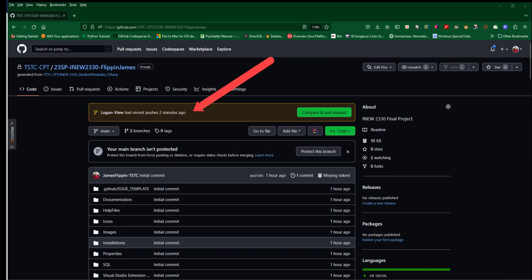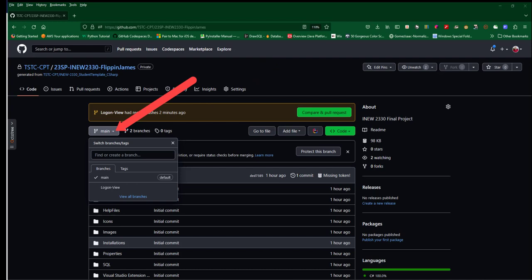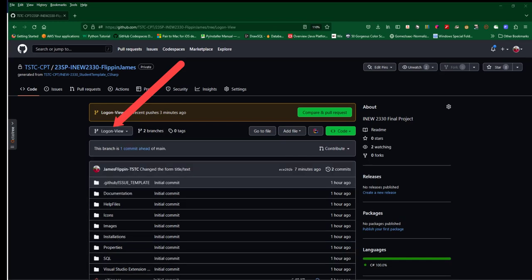You can select the drop-down for the branches on the GitHub Repository website and now see that we also have a logon view branch. If we select that logon view branch from the GitHub Repository website, we'll see a list of all the files in that branch and any changes. This has been just a brief demonstration of using GitHub with Visual Studio.